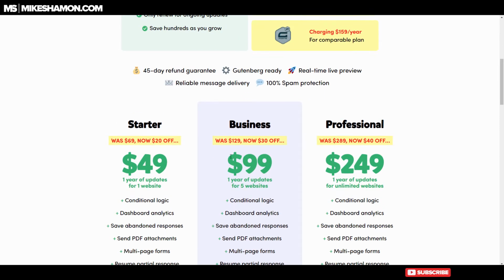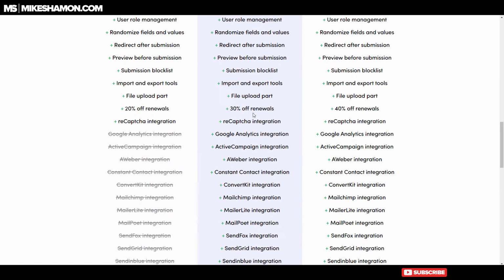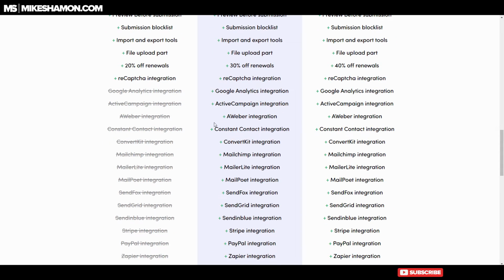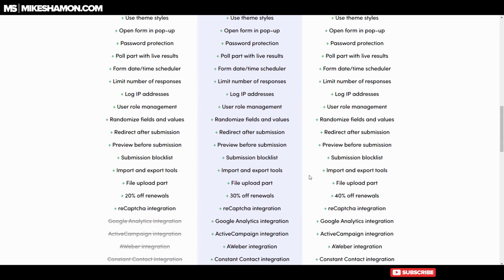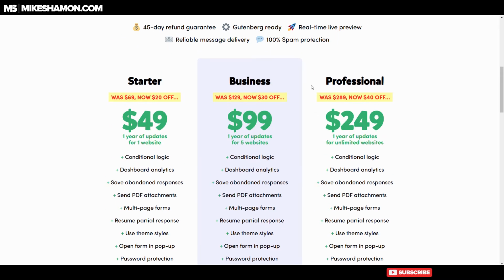But right now we're going to be working with the business plan, which includes these integrations right down here. So it includes all these extra integrations. And one of the differences between the business and professional is the 1 year of updates for 5 websites or 1 year of updates for unlimited websites. Choose your plan for what fits your needs.